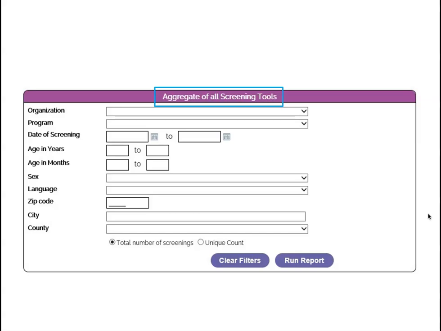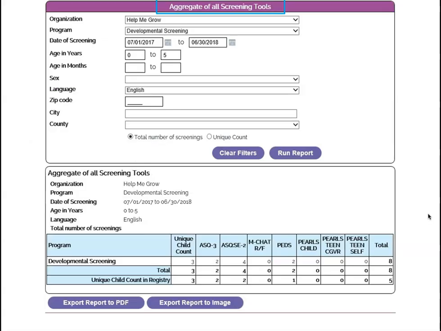But just to quickly show you, this report, for example, is an aggregate of all the screening tools. So again, you can see all these filters that you can choose from to run here. You can do it also by total number of screenings or using a unique count. And then you can go ahead and click Run Report, and you'll see something like this. So any filter that you chose will show up here at the top, and then you'll see this breakdown of all the different tools, an aggregate of how many have been done within a specific time frame if you specified one. And then you can export these reports to a PDF version or to an image for sharing or reporting out in whatever need you may have for this information.